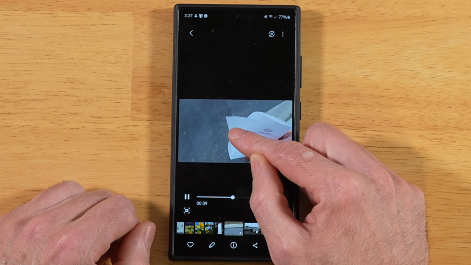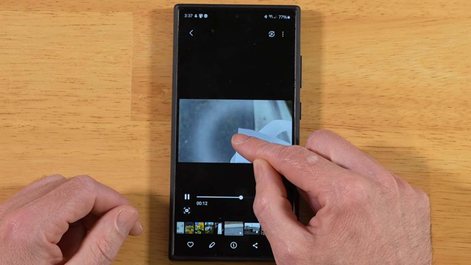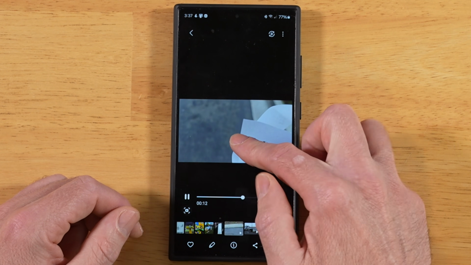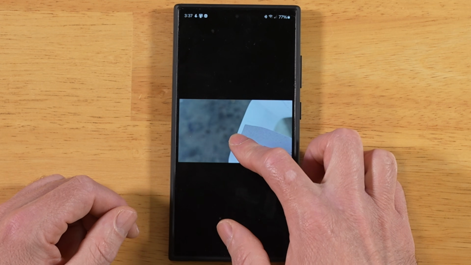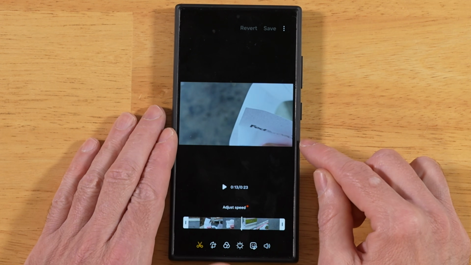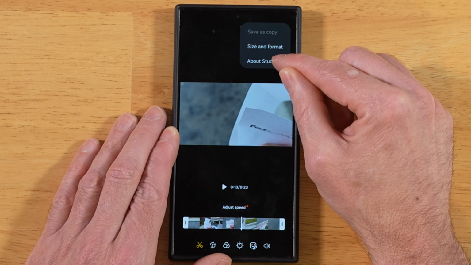This is really cool, but it's kind of limited in what it does, right? You're just kind of slowing things down and then going back to regular speed. So what you want to do is just press and hold, and then press the pencil icon. Now what's going to happen now is this opens up Samsung Studio, and we can see that by hitting the three-dot menu, and we have About Studio.